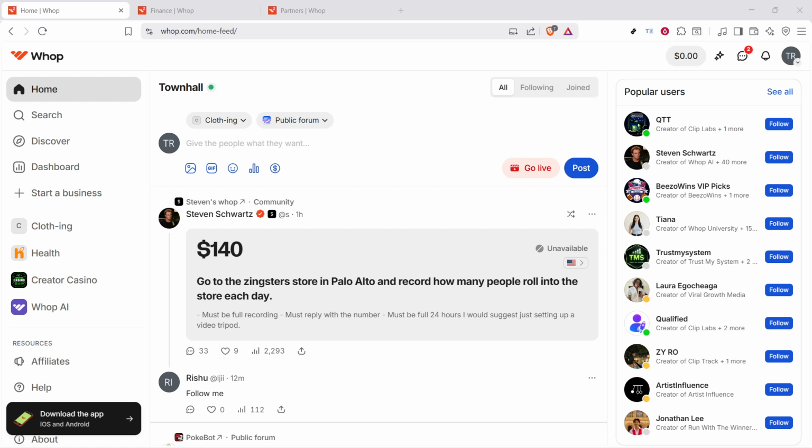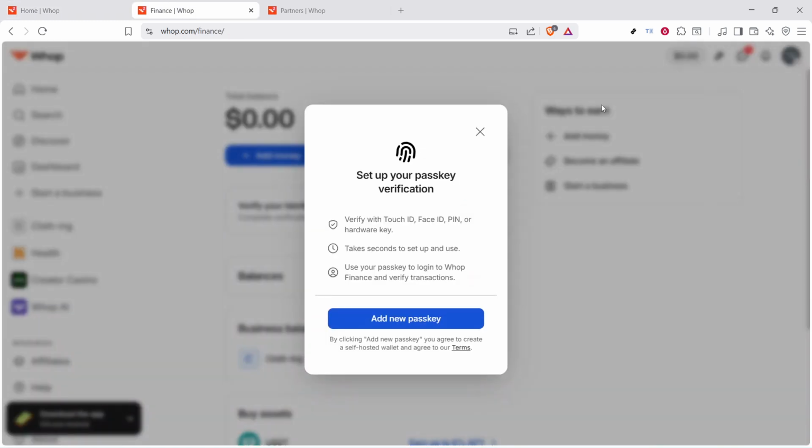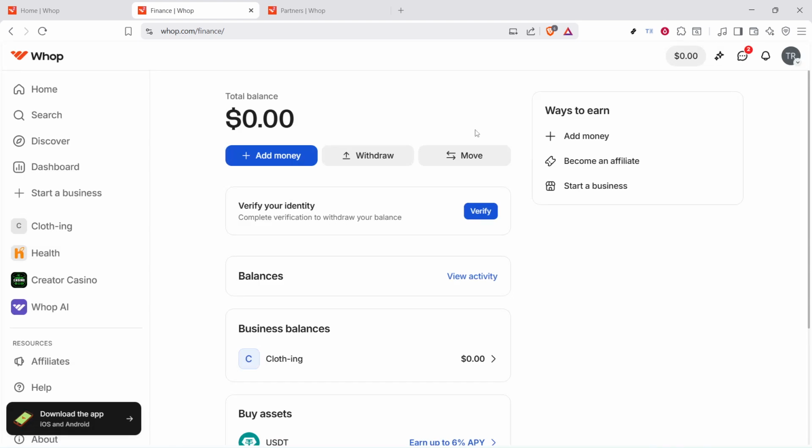Here you should see your balance section. Depending on your account and current funds, this may display as $0 or show all balances. Click on that balance area to continue. This opens the section where Whop keeps your financial information, including the funds that are available in your account.